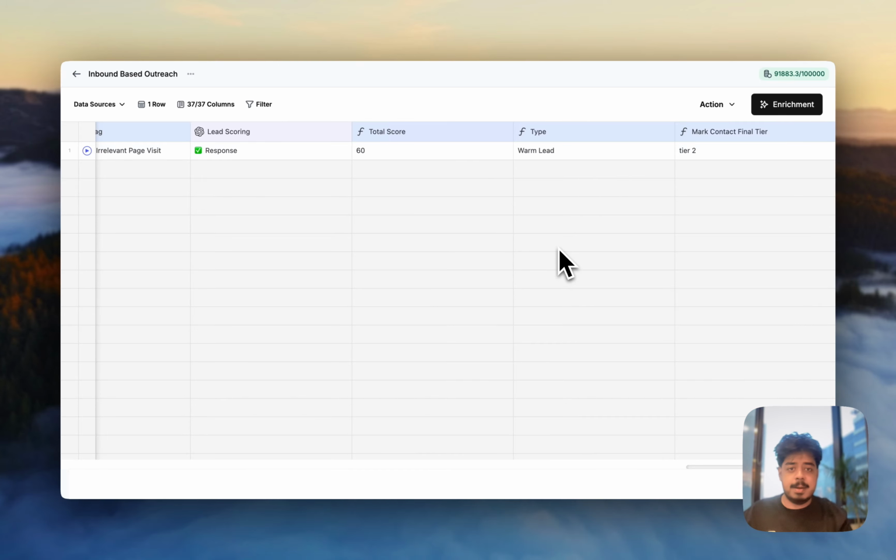So yeah, this is our inbound based workflow. You can find this in the playbook section on Bitscale. Fairly simple, nothing too complicated. This is just plug and play of sorts. Just utilize this in any way or form it suits you.